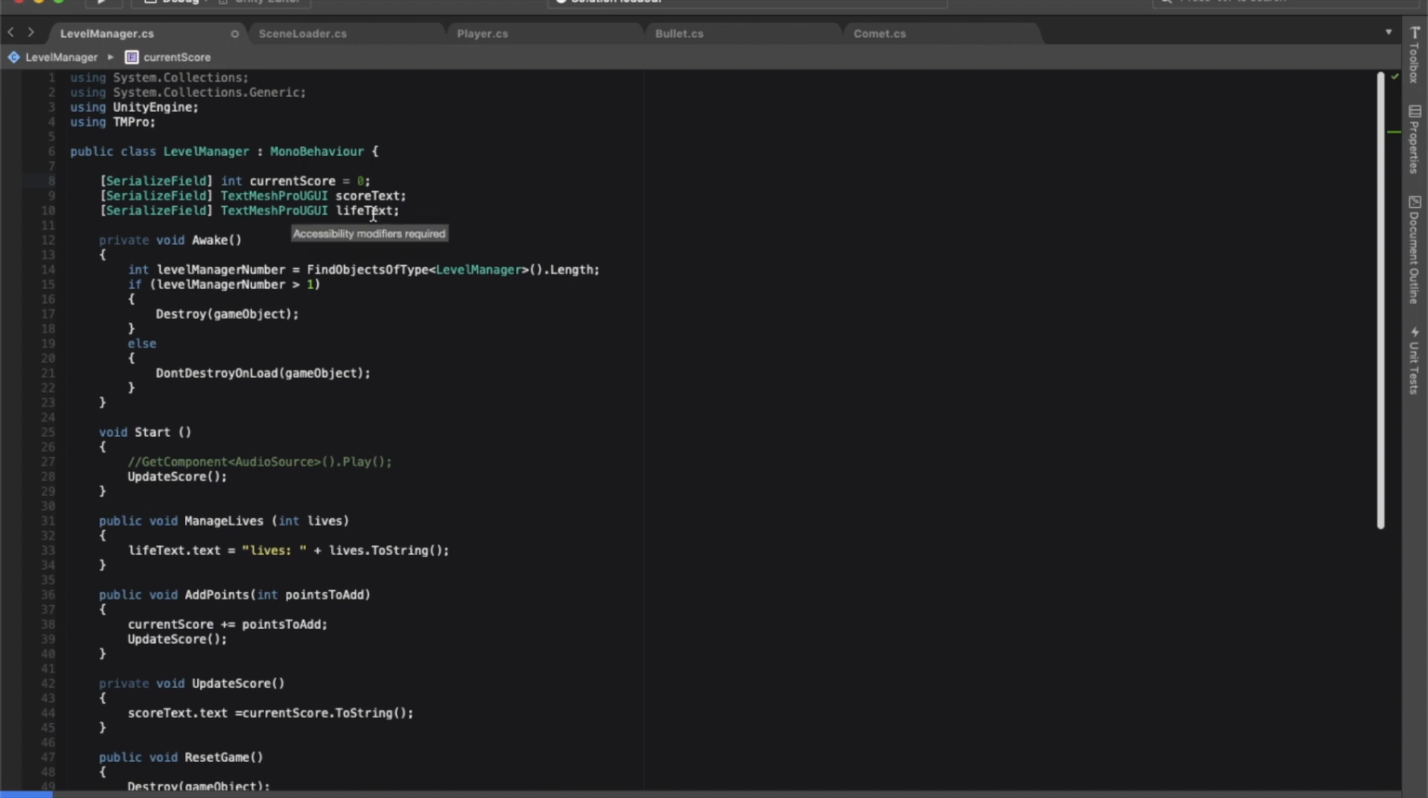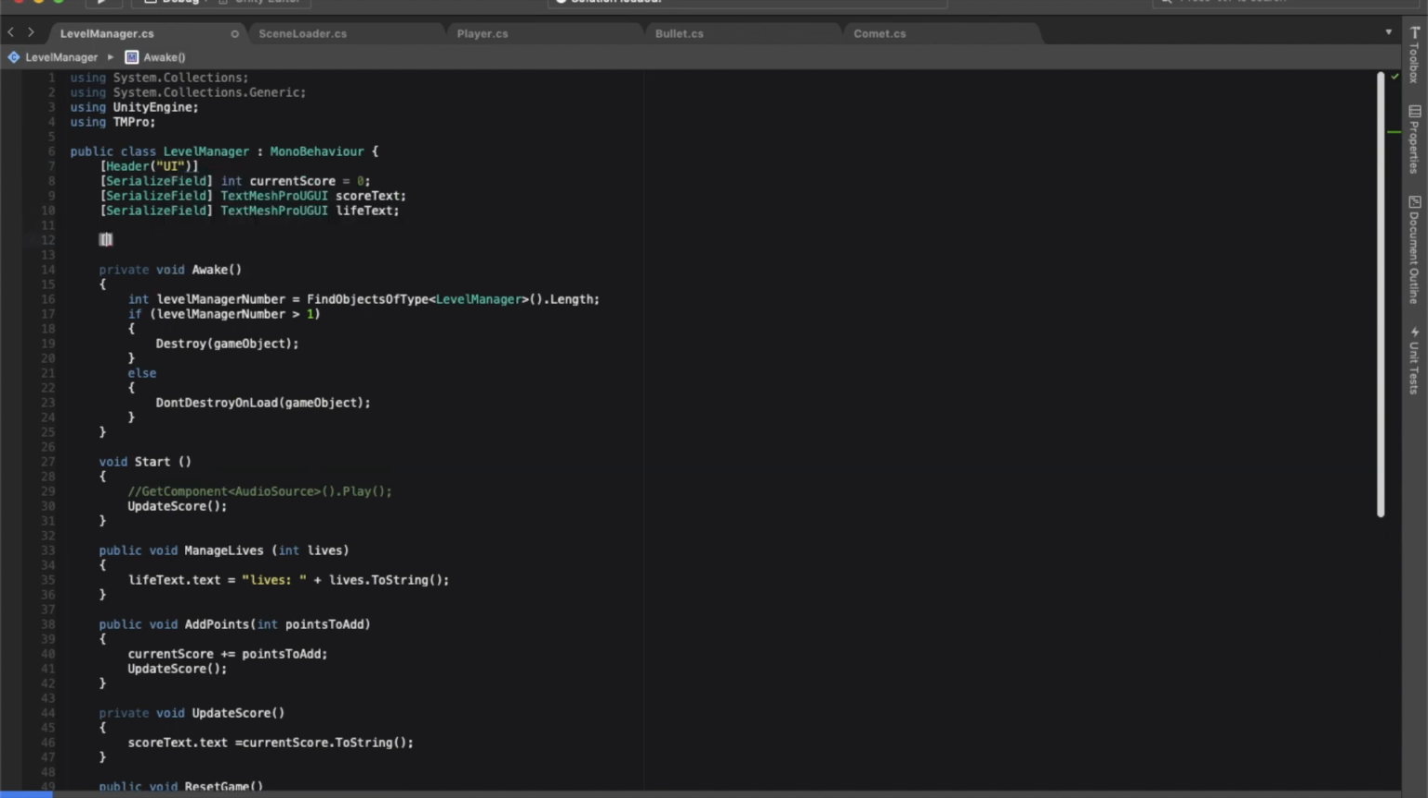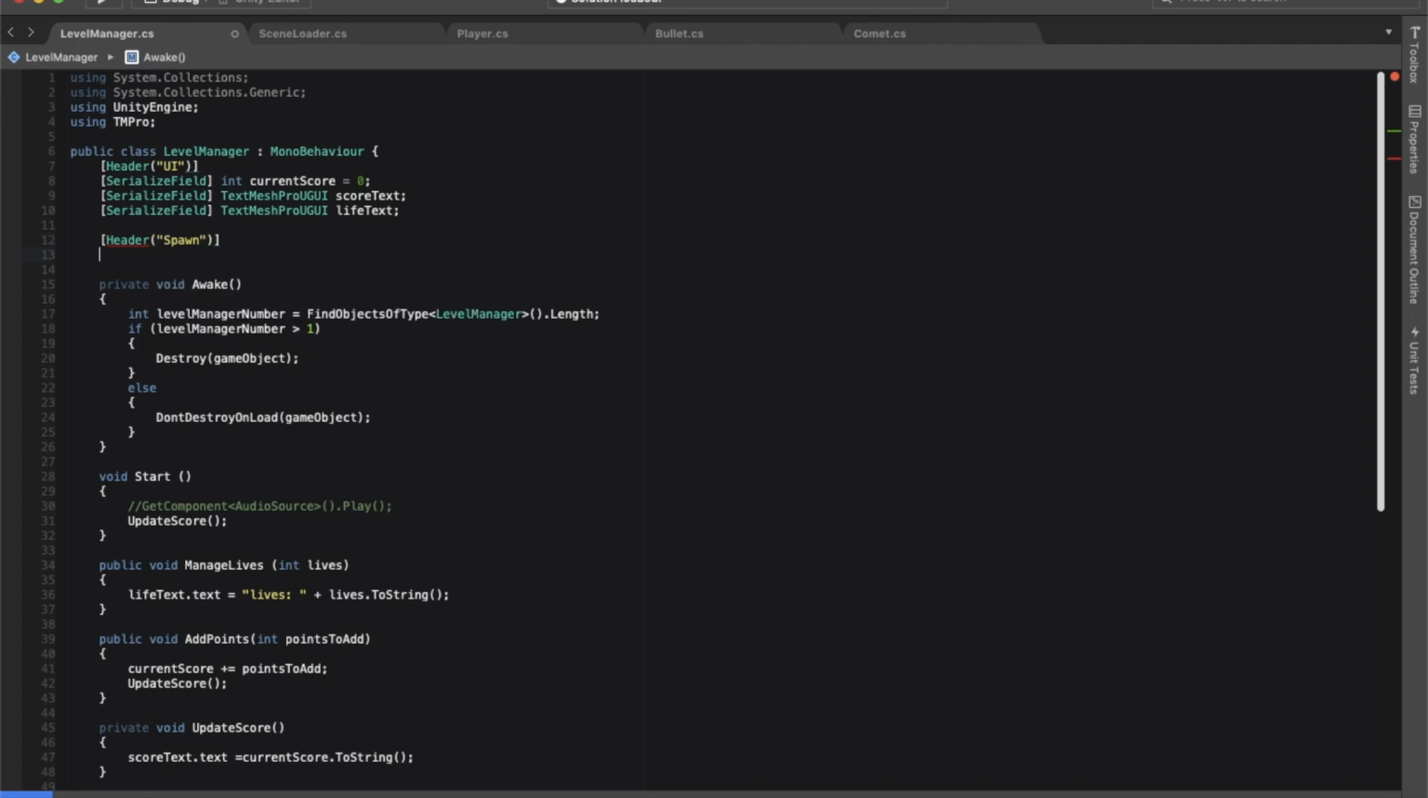So I'm going to do some labeling because, you know, I like to keep things organized, and that's what we're practicing here in this particular game. This header I'm going to call UI, because this has all the stuff that has to do with the UI. And then I'm going to make another header, and this one's going to be called spawns, or just spawn. Everything that controls the spawn of the asteroid is going to go here.